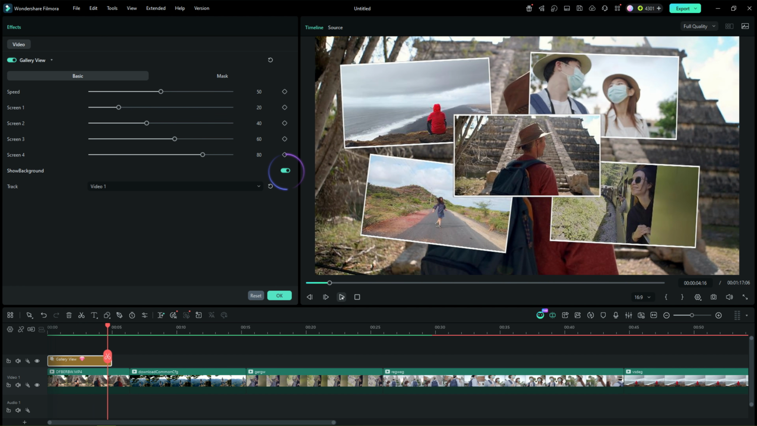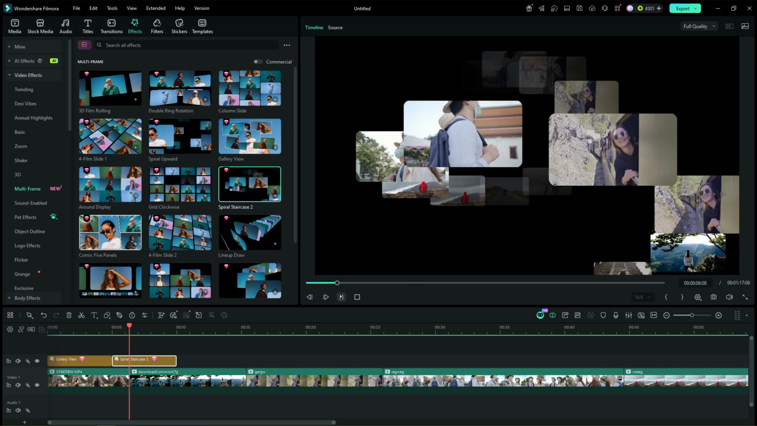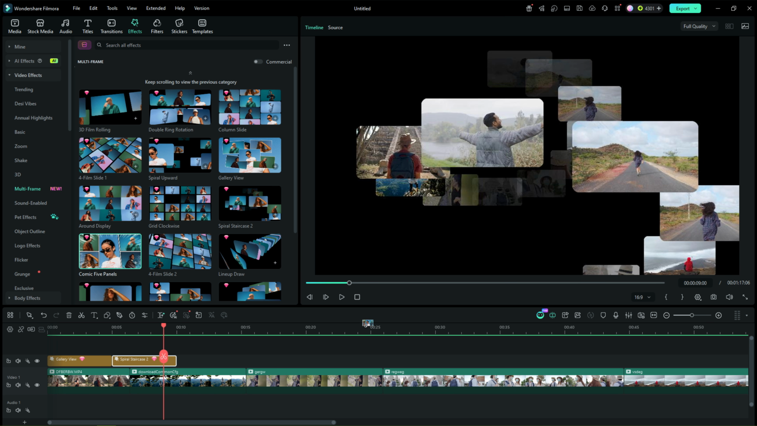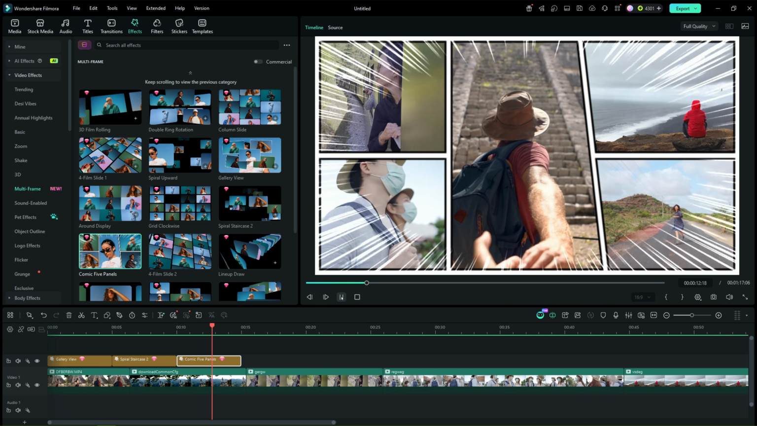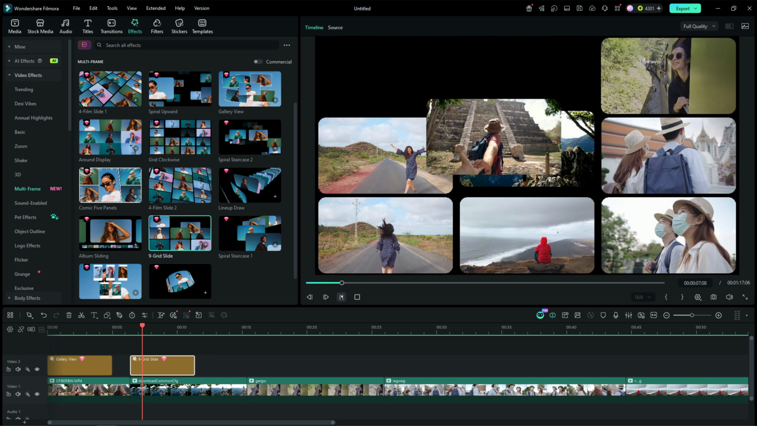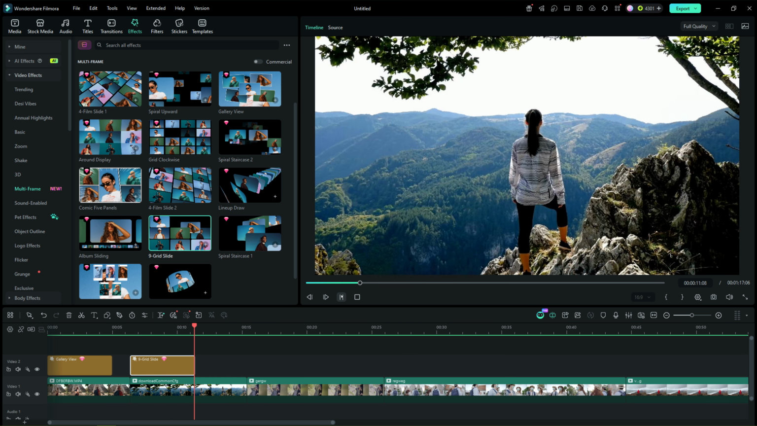If you notice, the background mode is turned on, so the video on the lower track also works as the background. The Spiral Staircase 2 creates a beautiful carousel of video clips. So, depending on the number of clips and the overall theme of your video, select the multi-frame effect that best suits your content and apply it. There are also comic panel effects, as well as grid-style multi-frame compositions, giving you plenty of creative options.